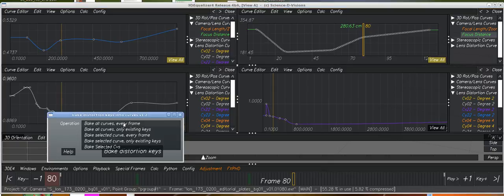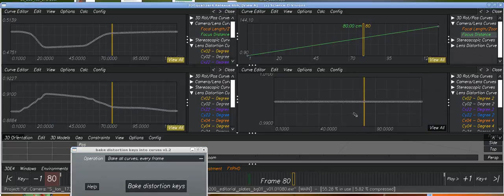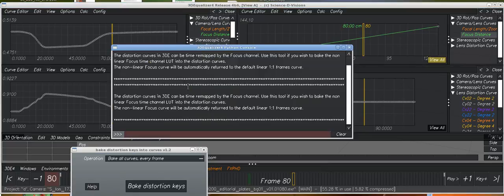There's five different options. Four of them are actually esoteric. The main one that you probably actually want to use is the default one, which is Bake All Keys Every Frame. So we click here, and it'll take a moment to calculate. And then everything is rebaked, so this is just a linear curve. And also there is a help menu as well for this.